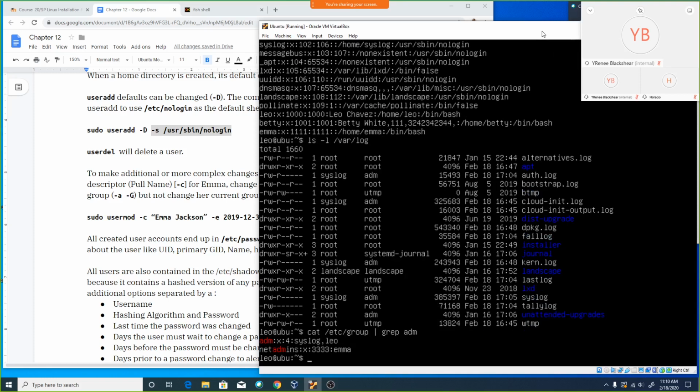Who is in ADM? What's that? Emma is not in ADM. Look closer. Don't focus on just the red. Focus on the whole line. Who is in the ADM group? I guess ADM is the rest of it.